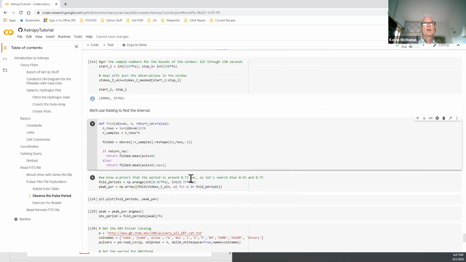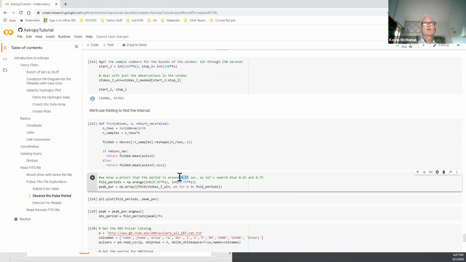A little birdie whispered in my ear that the pulse period for this particular pulsar is about 0.73 seconds. So I'm going to fold between 0.65 and 0.75 seconds, and see if the folded values resonate. Once I fold, I'm going to take the maximum value of the folded vector, and if the data values line up, the maximum will be much higher. When the period is right, we're basically finding the resonant frequency. If we take the max value, we can see whether or not the thing folds.